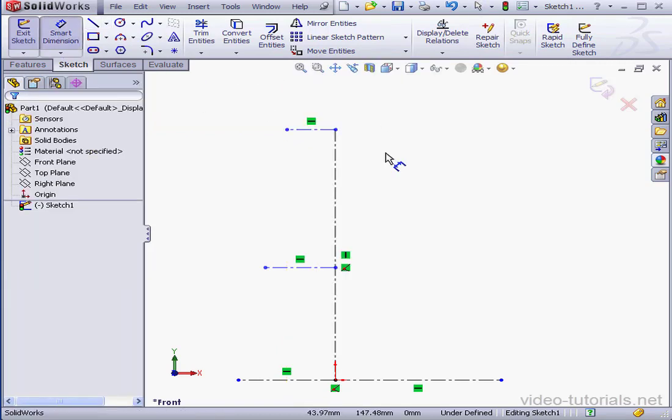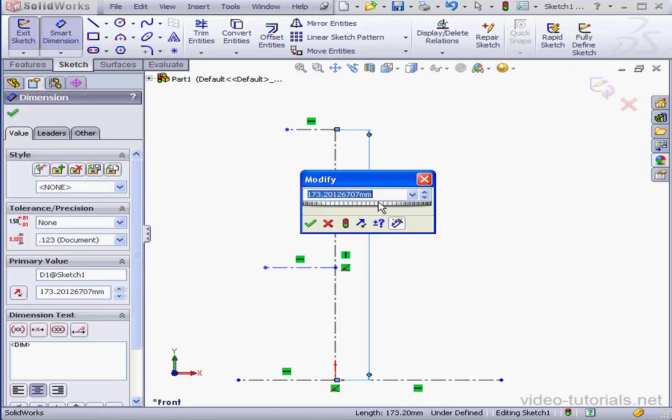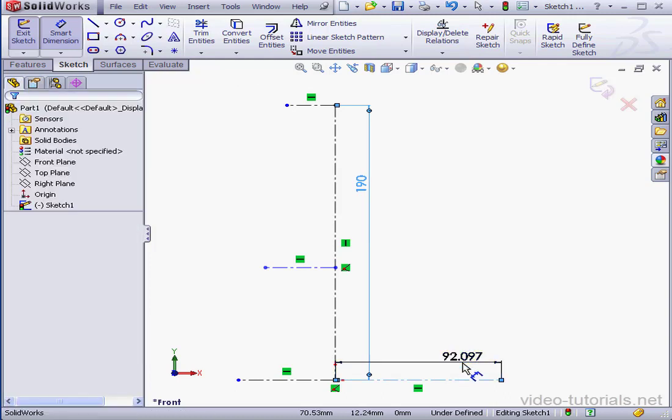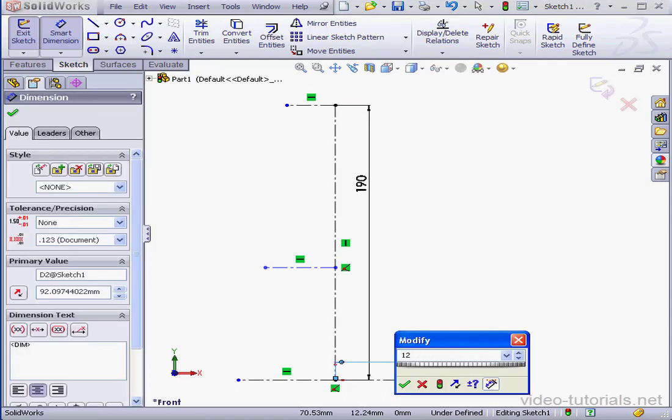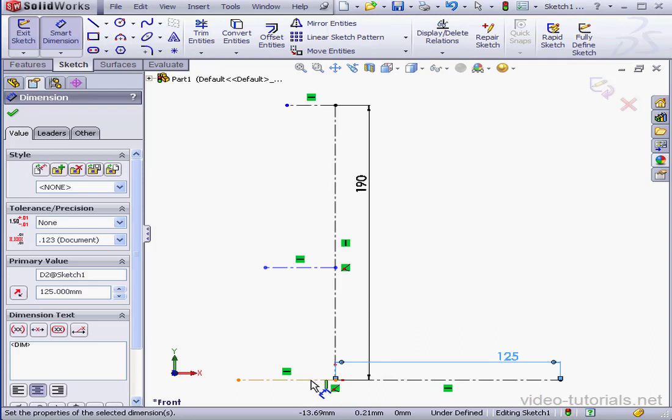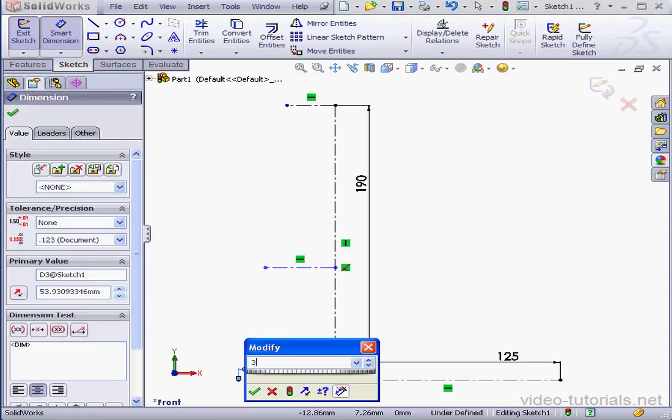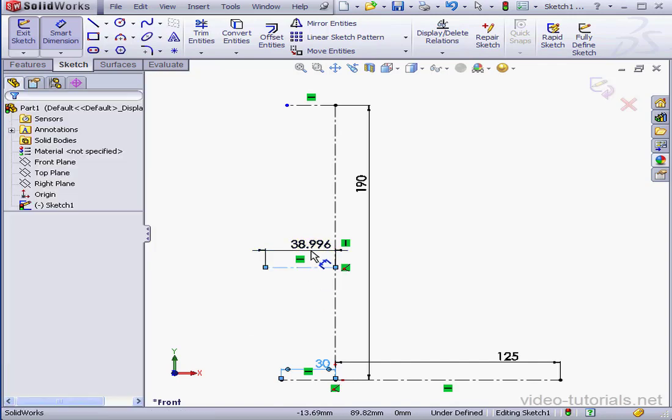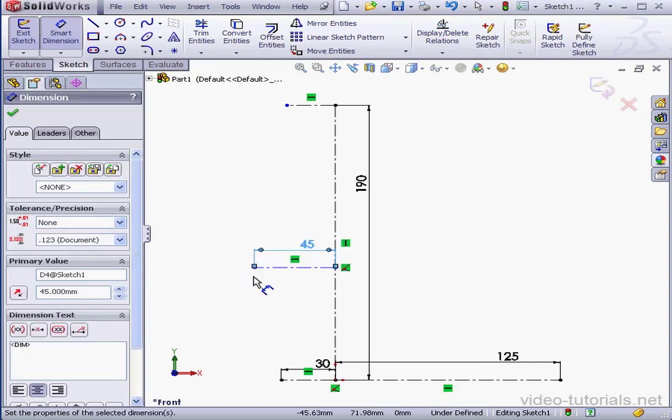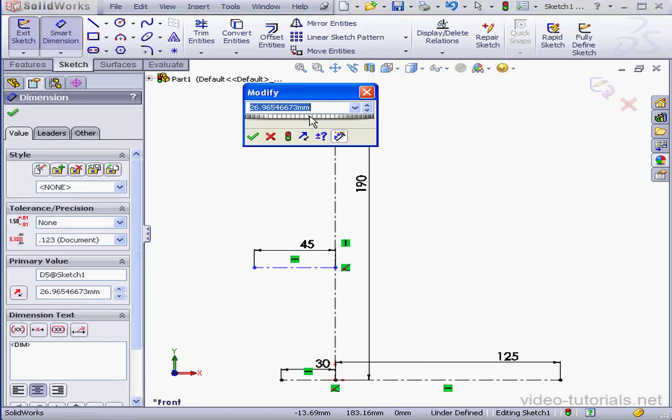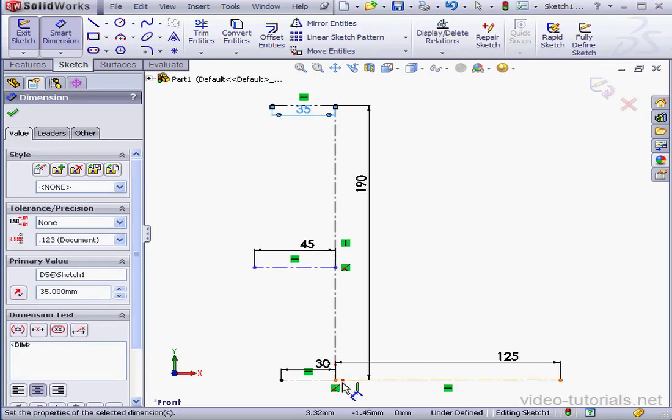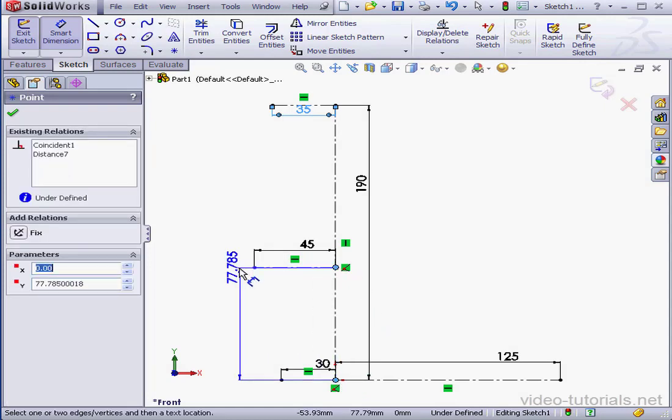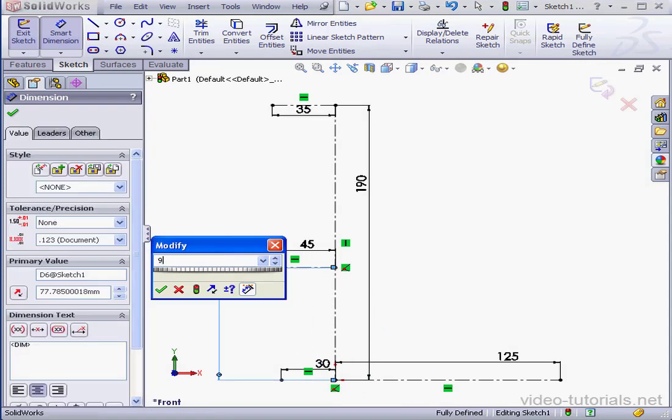Let's apply dimensions now. My longest line will be 190 millimeters. This line I'll make 125 millimeters. 30 millimeters here, okay. And here 45 millimeters. And 35 millimeters here, okay. One more dimension. Let's make this 90 millimeters.